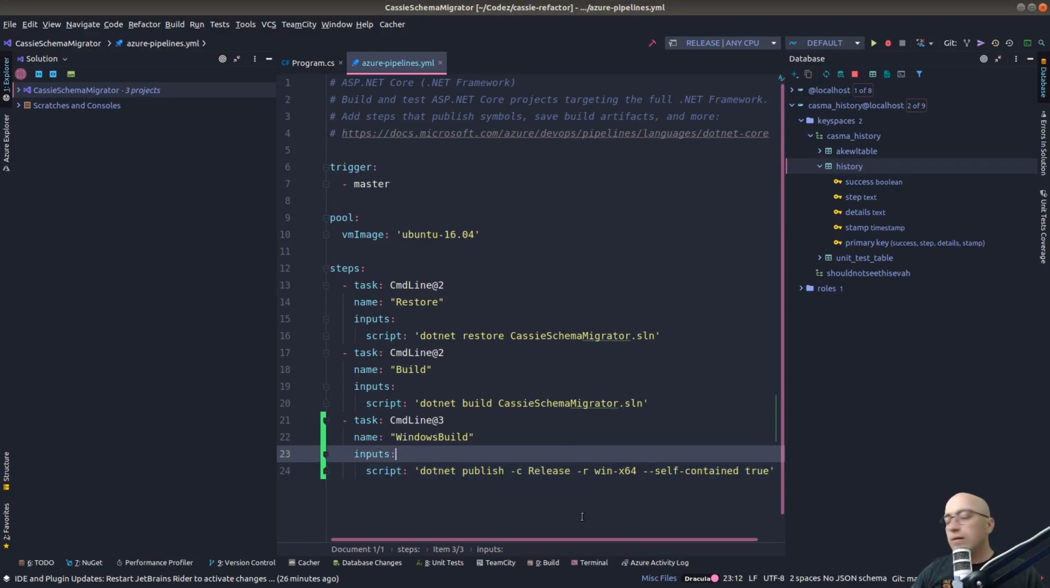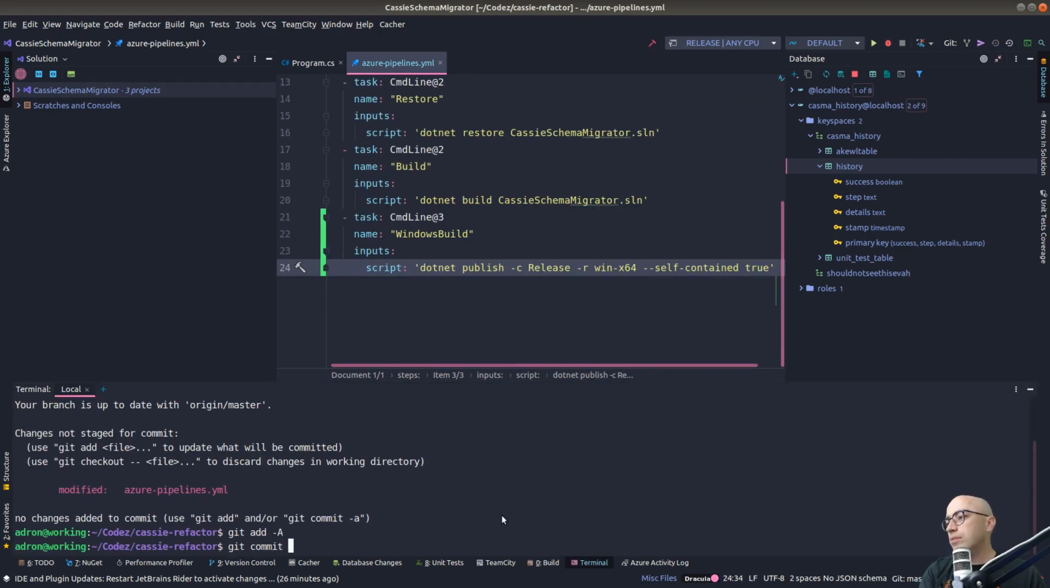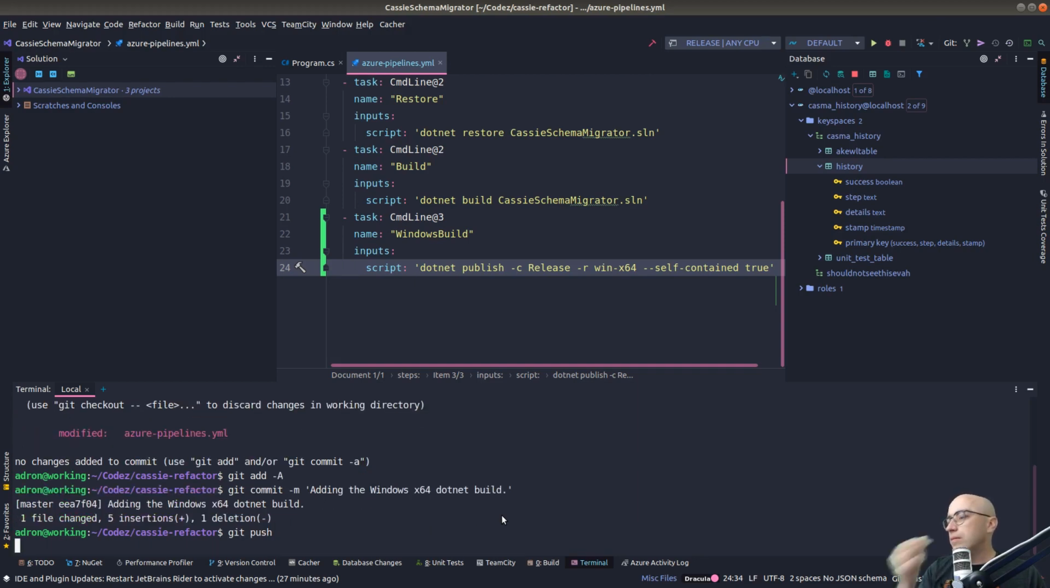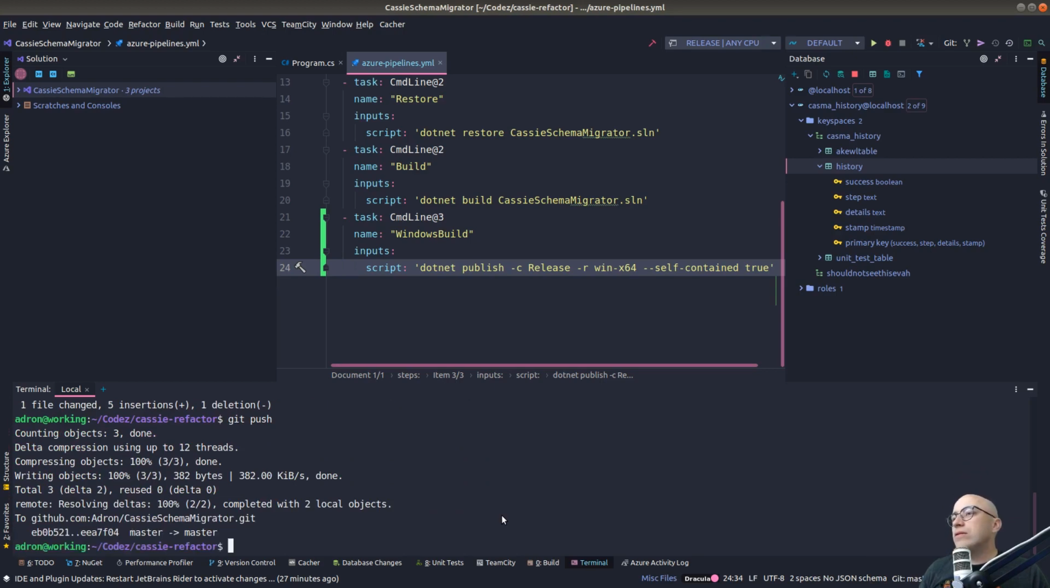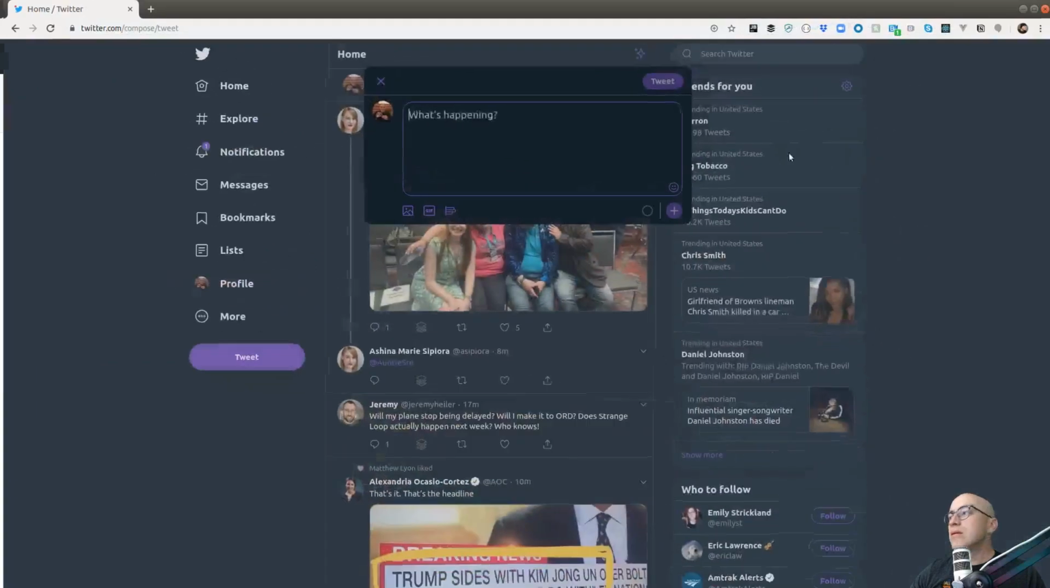Git status, git add to the pipeline, adding the Windows x64 .NET build. Maybe I should update to 3.0 too. Should I update to .NET 3.0? I don't know. I think I'm gonna ask Twitter. Let's ask Twitter.